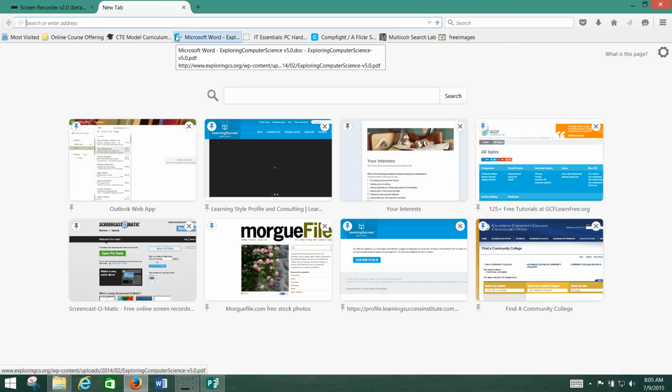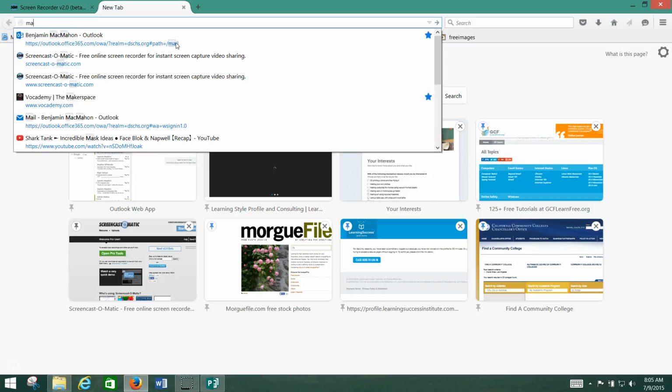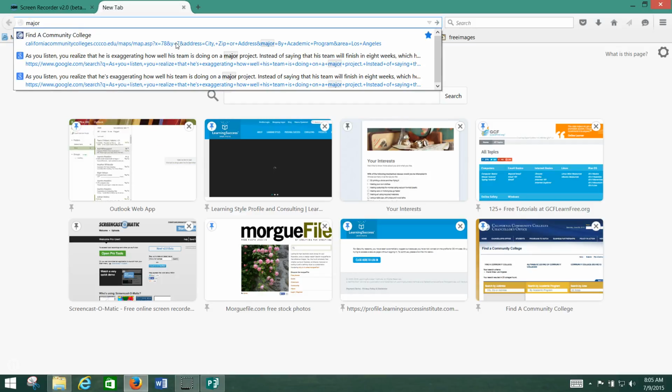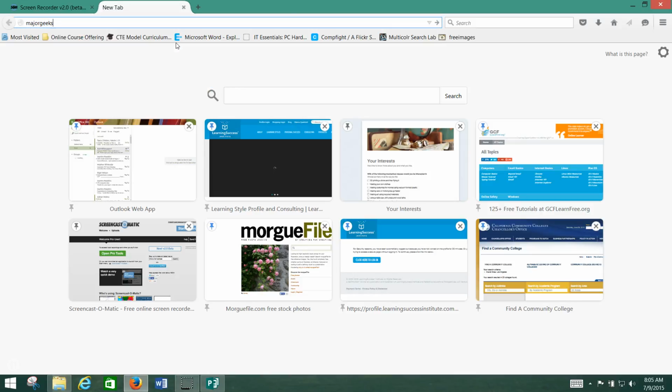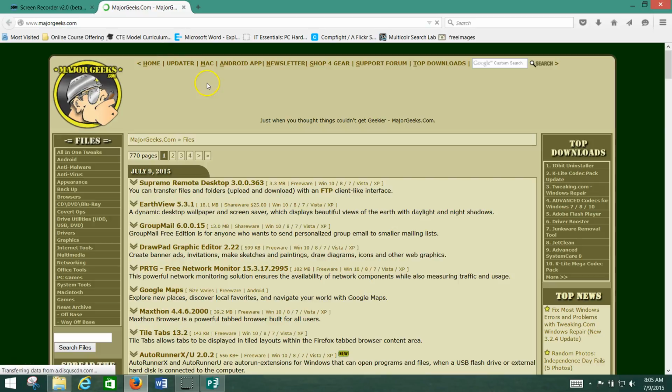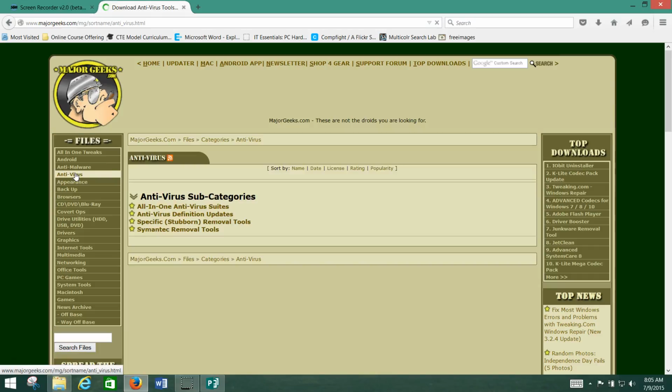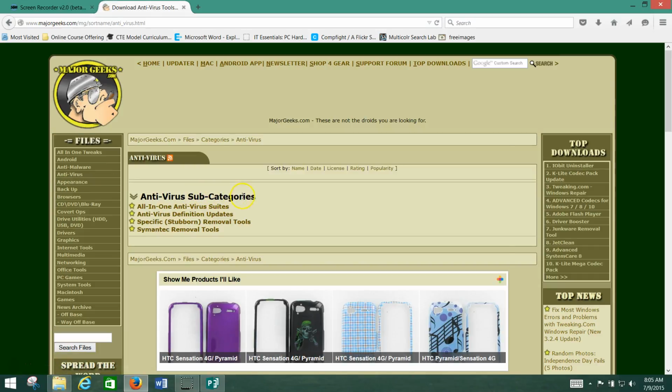So we're going to start here. And this is all based on page 33 of your Foundations in Computing Credit 2 packet. We're going to go to majorgeeks.com. There we go. Now you see here over on the side it says antivirus. We're going to click right there. And then you've got antivirus subcategories. We're going to go with all-in-one antivirus suites.